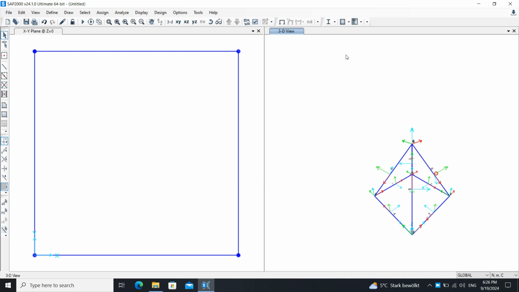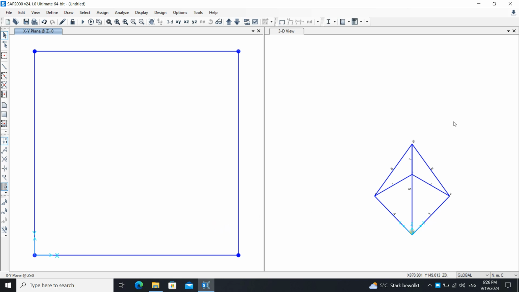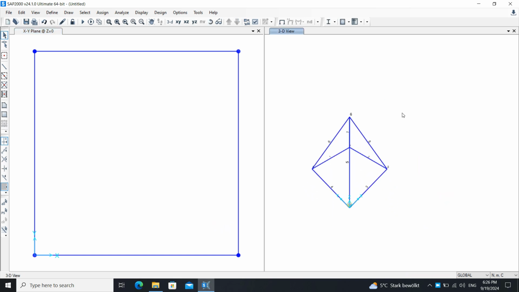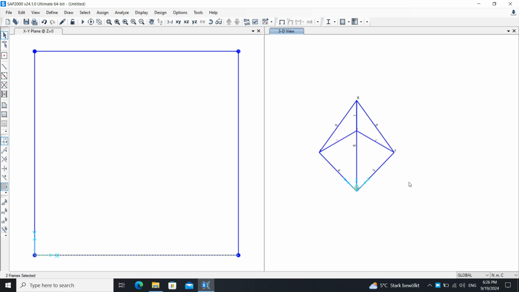Okay, now we have too many dimensions and I don't like to see them. Let me just turn them off, local axes. Okay, our model has been created. You can see how beautifully it created. You can work on it every time you want. Okay, this is the end of this lesson.